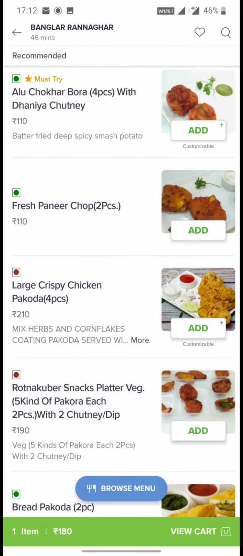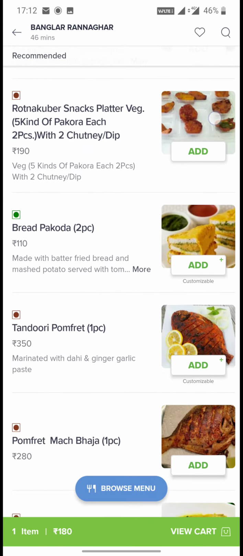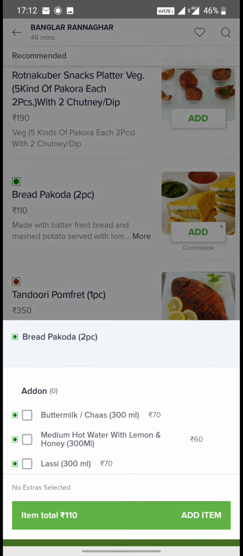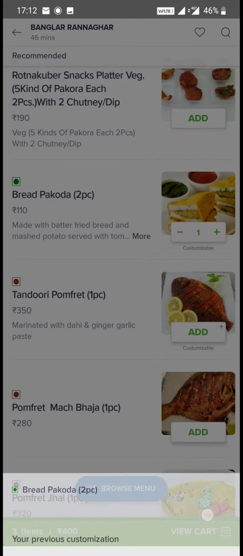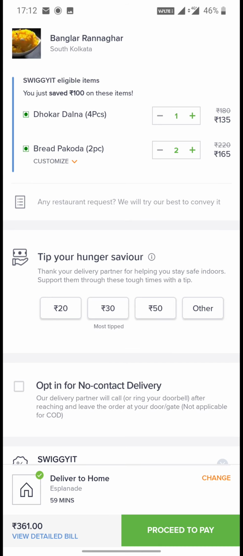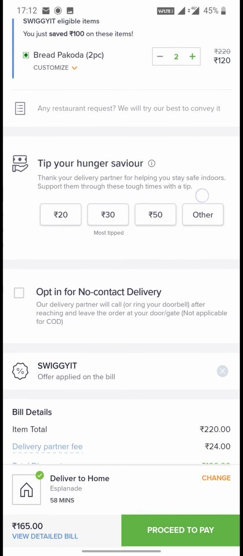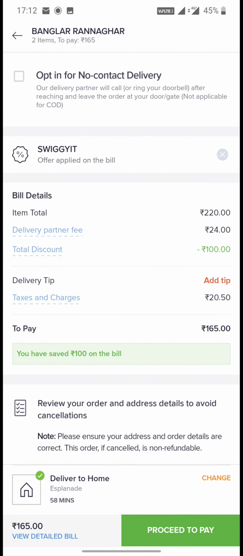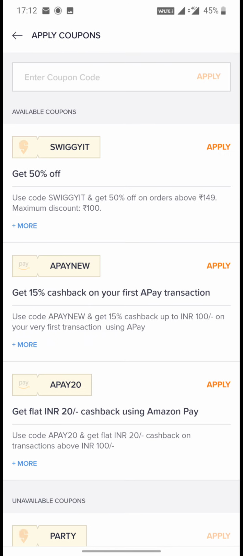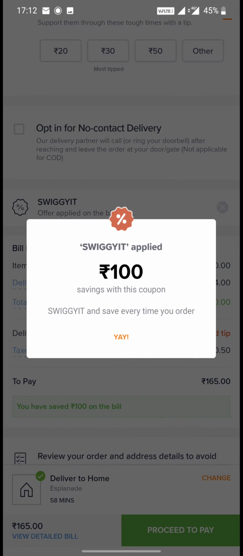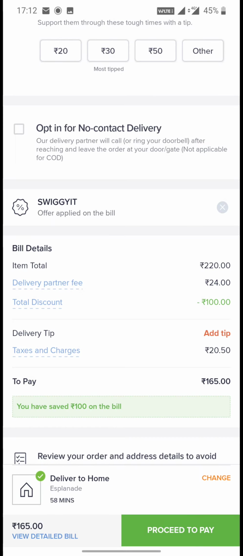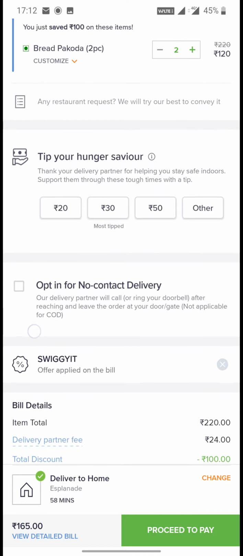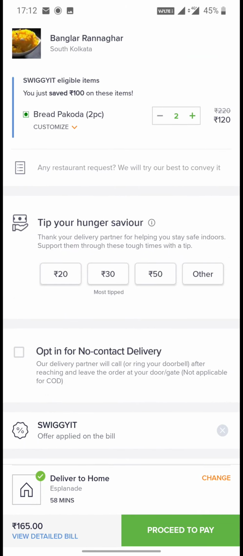I'll try to add anything from this restaurant. Suppose, let's add 2 bread pakoras. Now see, this automatically applies the Swiggy It coupon, and it shows me over here the available coupon Swiggy It, which I can apply, and I am getting 100 rupees discount also. I'll just try to do the same on my Super account.